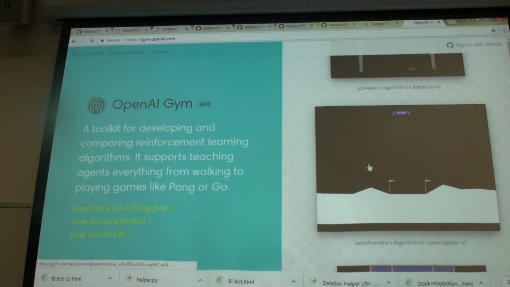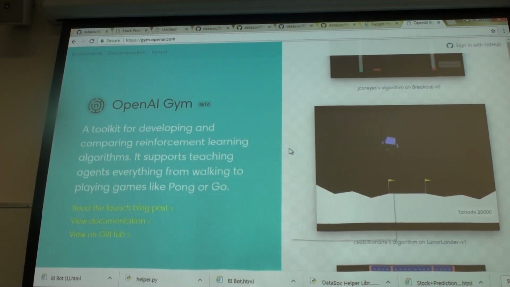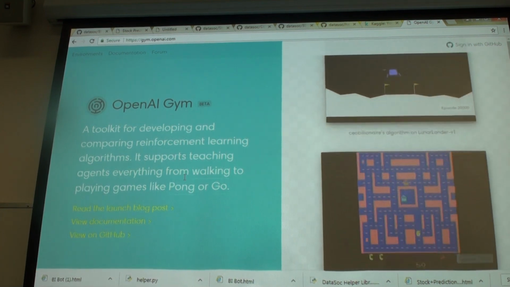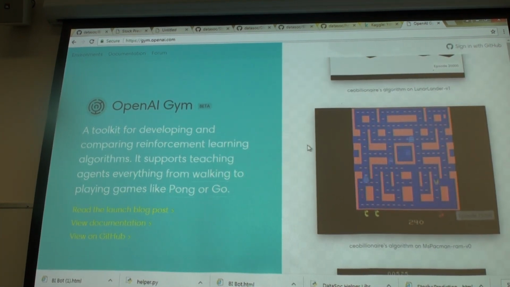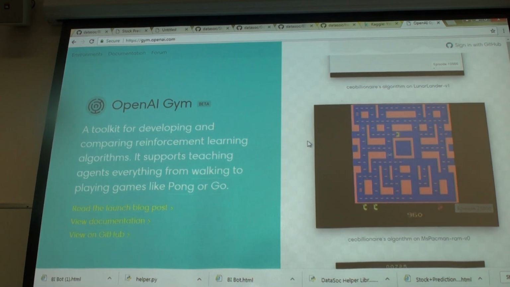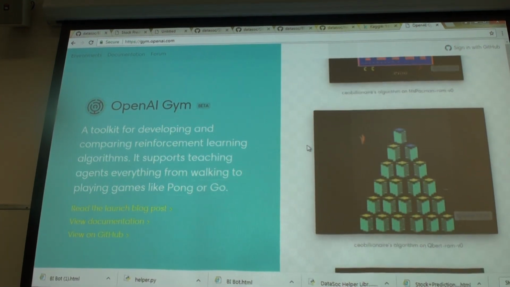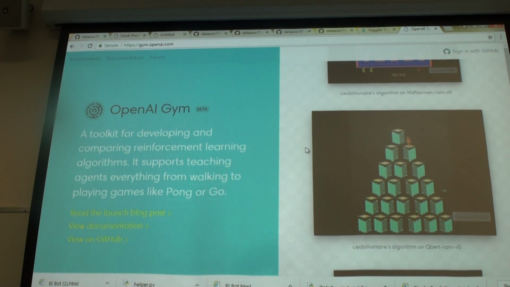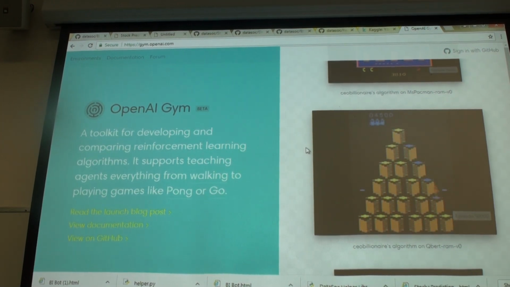So these are other algorithms called reinforcement learning, and they also use evolutionary algorithms and neural networks. Has anyone heard of Google's AlphaGo, the one that beat the world's best Go players?